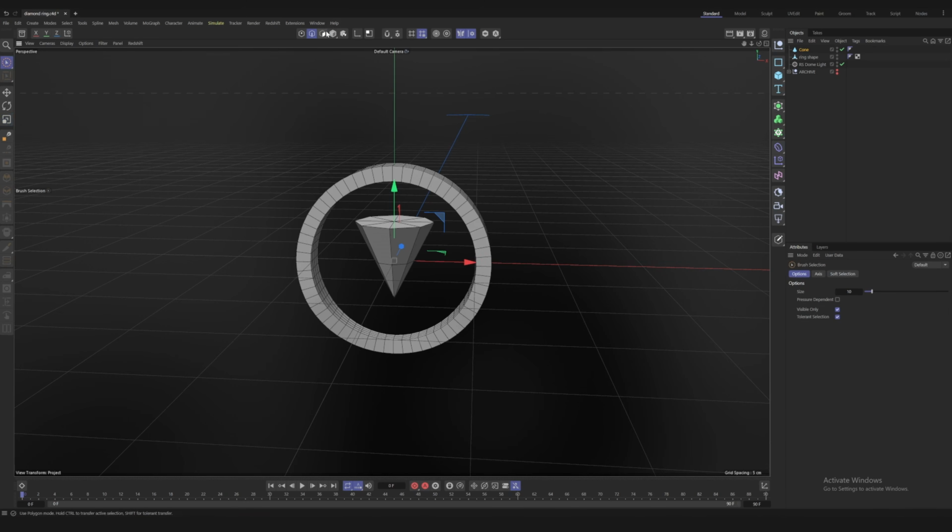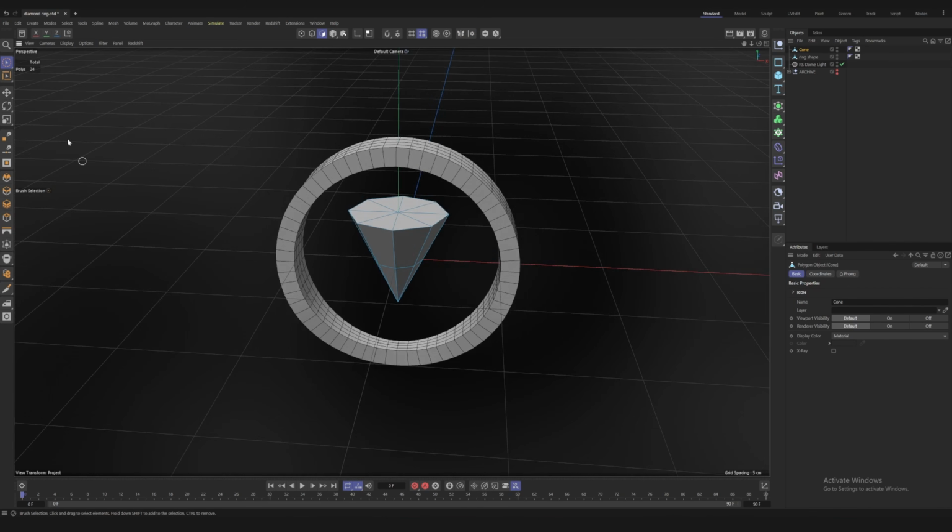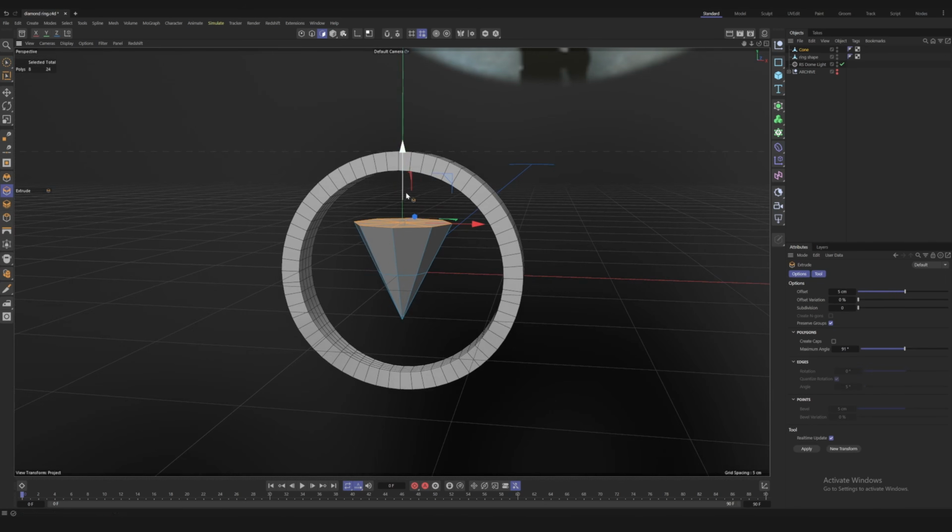Next up, we're going into face view. Oh, but first bring a copy into archive again, just so that you have that if you need it, and make the cone editable. Bring it into face view. We can turn off symmetry here, and we're going to select all of the top faces with visible only checked. And then you're going to go to extrude, and we're going to bring this up 2 levels here.